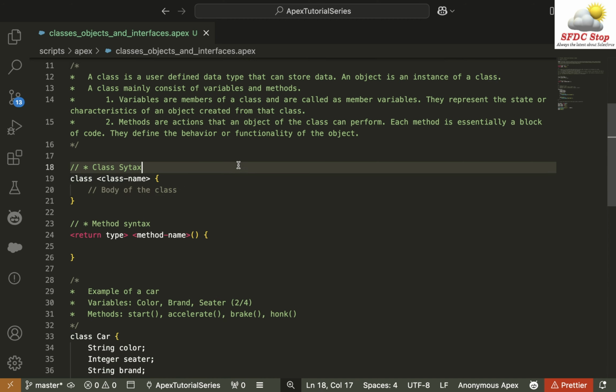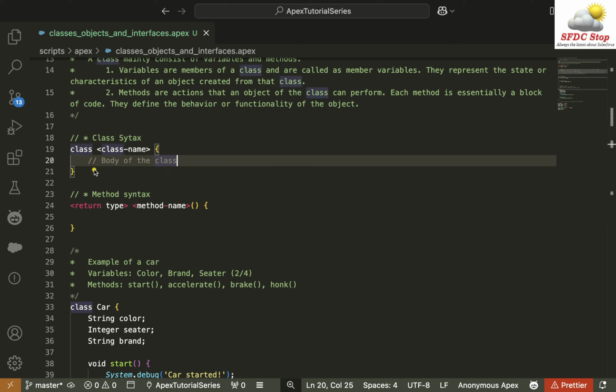Let's begin. First of all, we need to understand a syntax. The class syntax is as follows. We have a keyword class, and then we have the name of the class. After that, we have an opening curly brace and a closing curly brace. And between these opening and closing curly braces, we define the variables of a class and we also define the methods of a class. So this opening and closing curly brace basically defines the body of the class, and within this body, we have the variables and we have the methods.